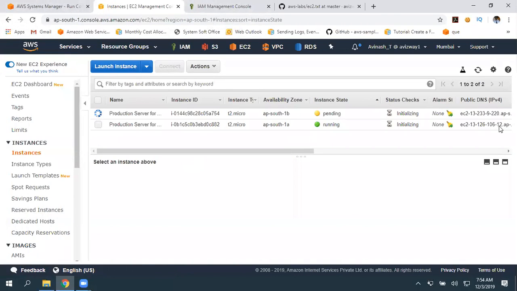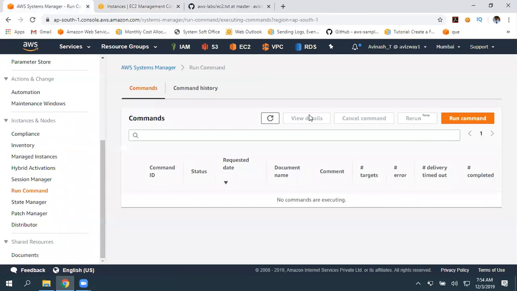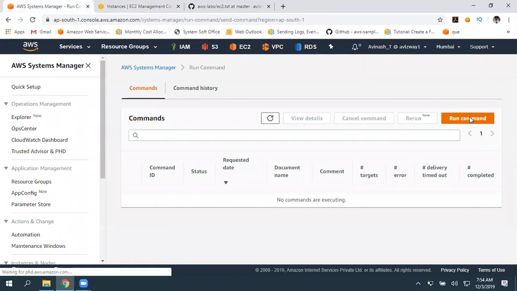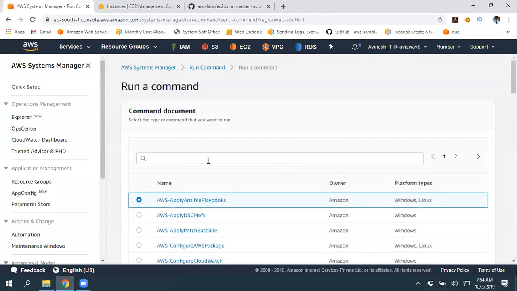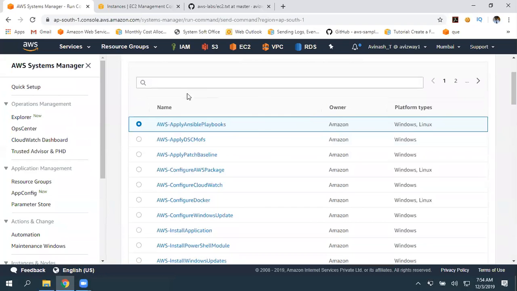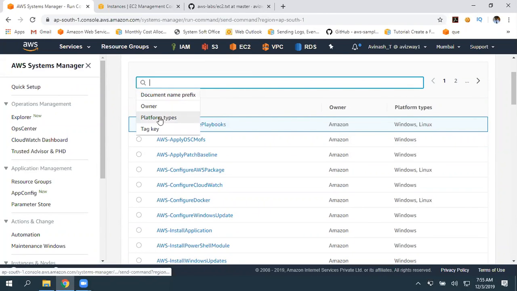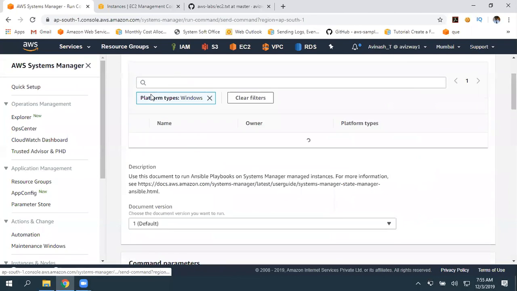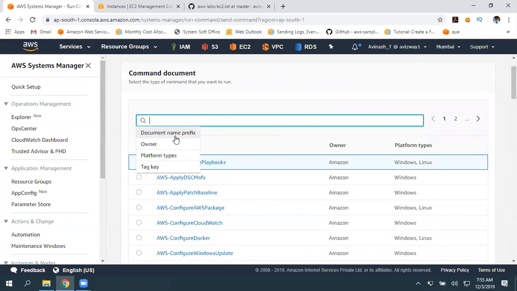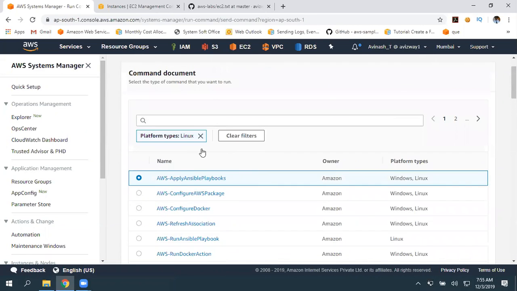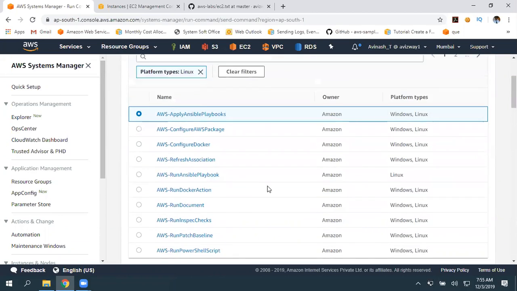Now, once these instances are up and running, navigate to Systems Manager. As we discussed, Run Command. So click on the Run Command option. And here we have multiple options. If you want to deploy an Ansible playbook, here is an option. Based on platform, we can filter. Actually, you can click here on platform type. Okay, I want to filter all the Windows-related ones. Then it is going to show all the Windows-supported commands. If you want to filter all Linux, then go to platform type and pick Linux. Then it is going to show all the Linux ones.